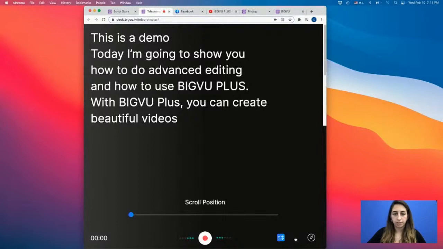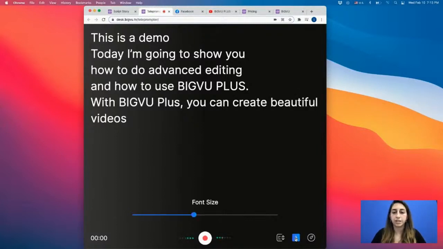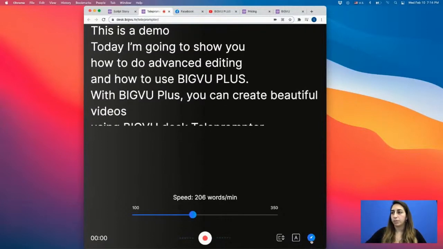The next option, one of the most important things you need to know before recording, is the adjustment of the font size that will give you the perfect eye contact. And the last, and also one of the most important things, is the speed of the text. You can adjust the speed of the text so you can read your text fluently. So it's important for you to adjust before you start recording.